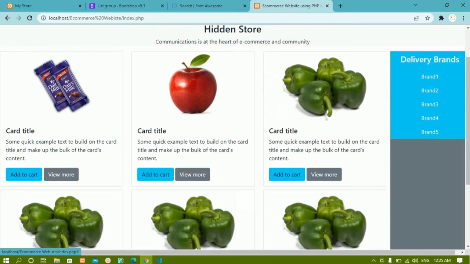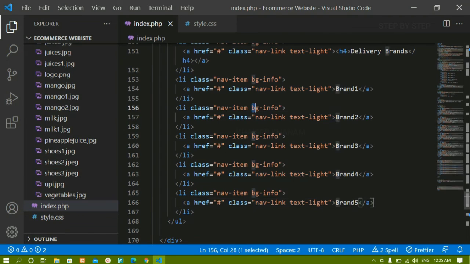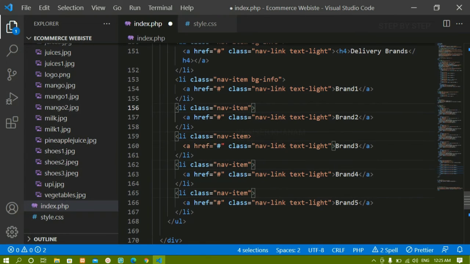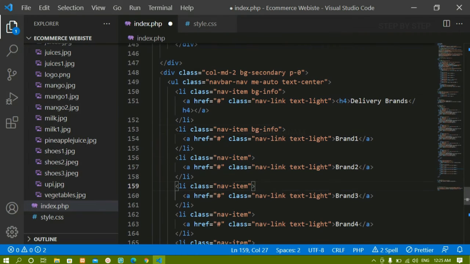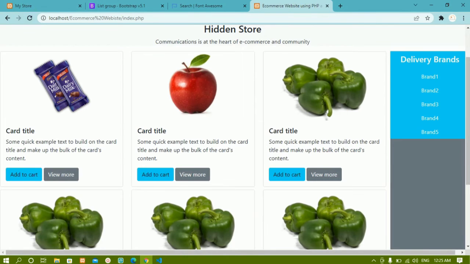I don't want that to happen. So for that, from all the list items, I'm just going to remove this background color. I want background color only for that particular first list item. I'll just remove this, and here I'll be closing this one, and also I'm just going to remove this background color. I'll save. I'll refresh.